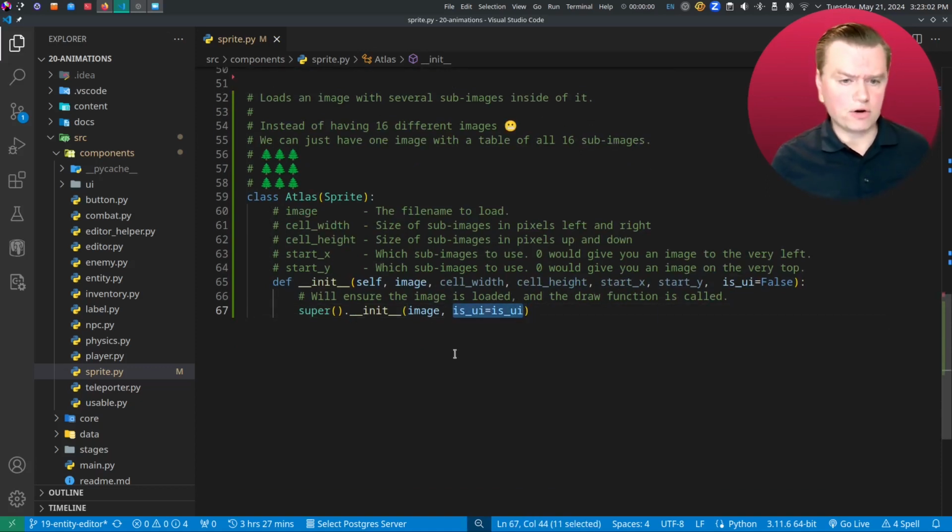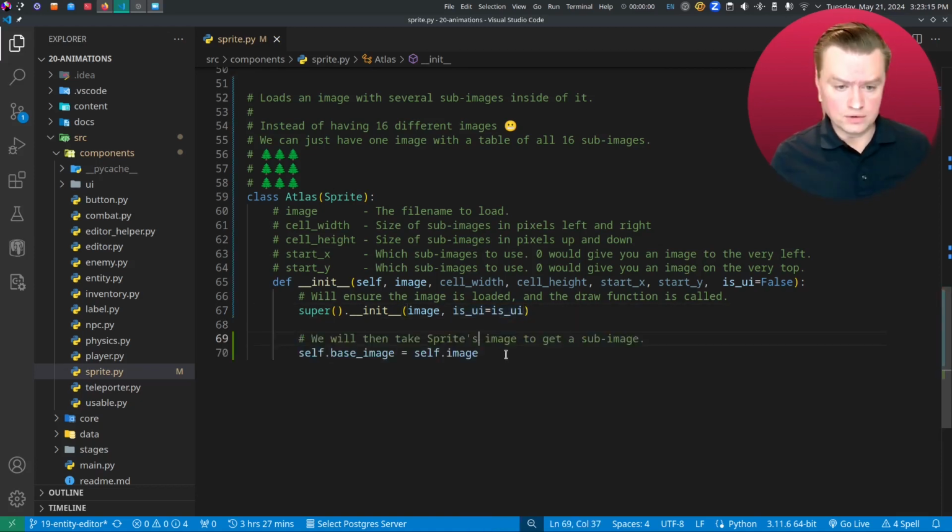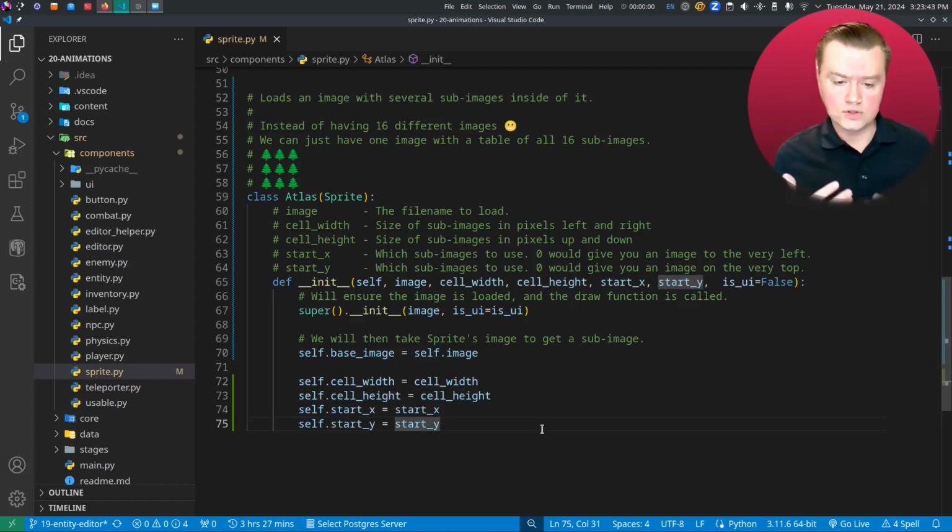Which actually is powerful, because you could use this atlas class for your UI as well. Later in this class, we're going to end up changing the image, because that's what's going to render. So we're going to keep a reference to the base image, which is the entire image with all the sub images loaded into it. Image is going to be the specific image that you want, which we'll get into in a second. We're going to store the width and height and start X and start Y.